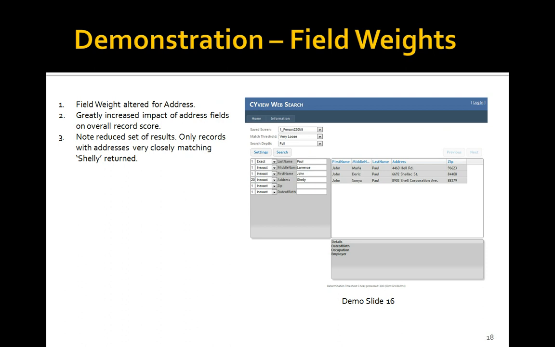Finally, we've changed the field weight to be 20 times that of all the other fields. It is greatly altered for the address, greatly impacts the address field over all the other fields in the query. Note that the reduced set of results and only records with addresses very closely matching Shelley in the criteria are returned. In this case, Hell, Shellac, and Shell, very closely matched.